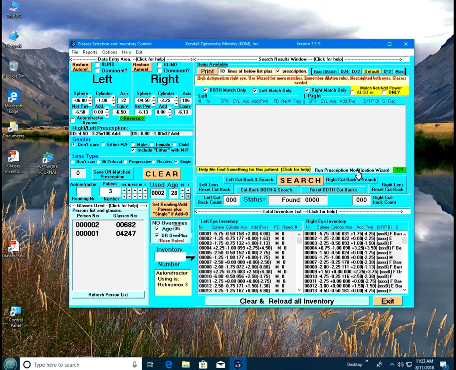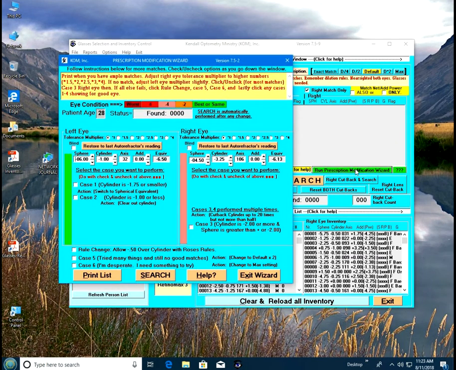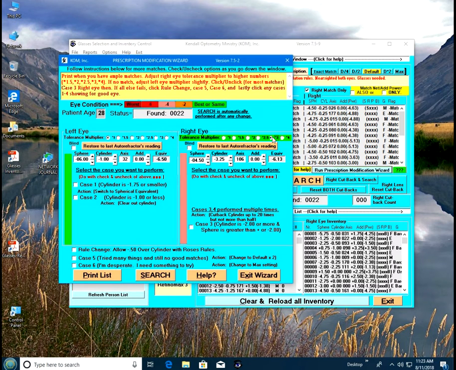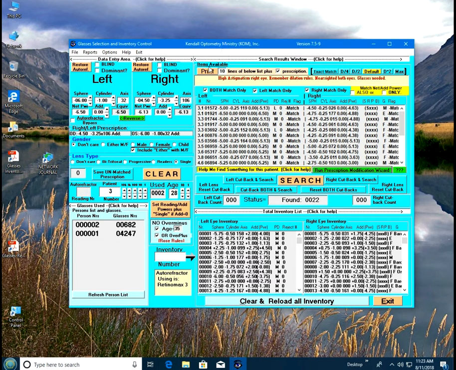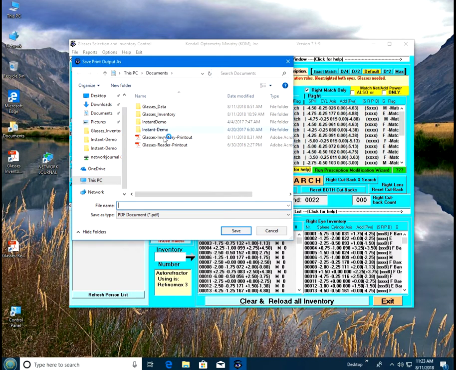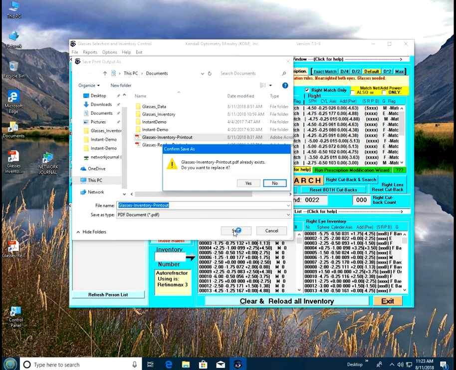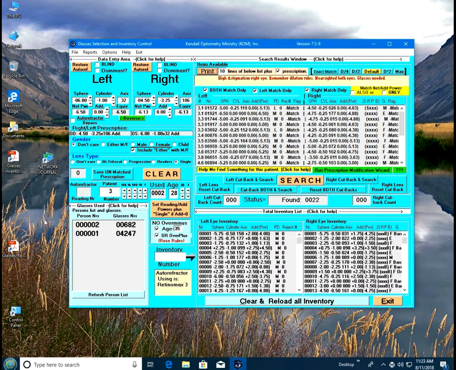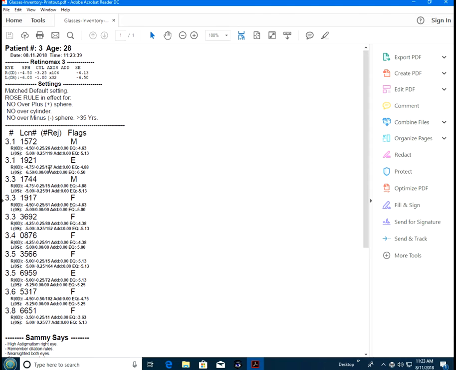But I need to run the wizard. So I click the wizard, follow the instruction, adjust right eye tolerance multiplier to higher numbers. I got one match. I got two matches. I got 22 matches. So I go ahead with that one. I go ahead and exit the wizard. I'm going to click print. And then I look at the printout, and there it is.